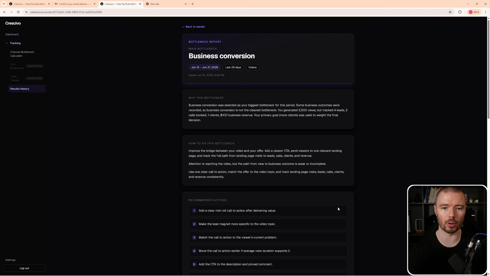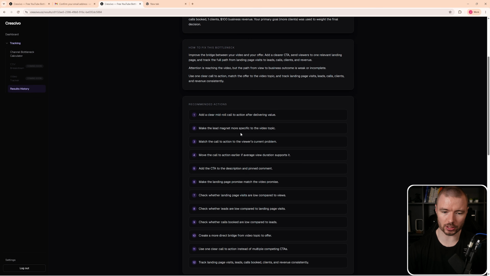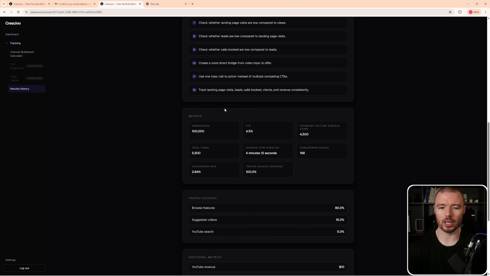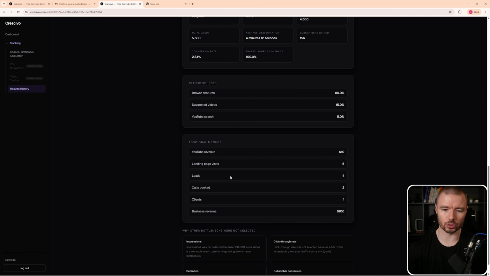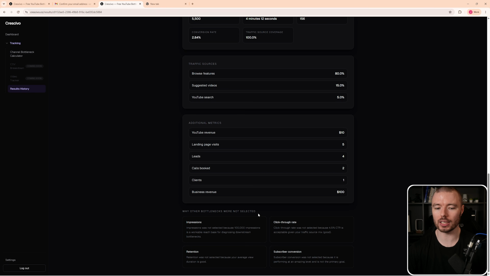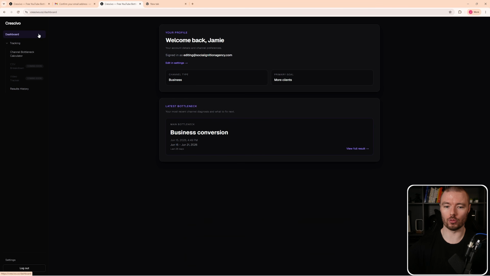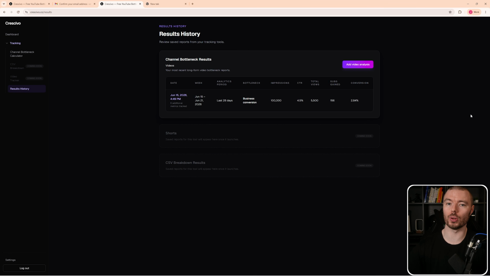So it believes that my bottleneck here is business conversion, in which it will explain why this bottleneck, how to fix the bottleneck, and recommended actions. It's got the metrics, the traffic source, everything that we've been able to set, and why the other bottlenecks were not selected. This now sets my actual bottleneck for the week. So that's what we're focusing on improving. And then I can also look at my results history, which will list every single result that we have.